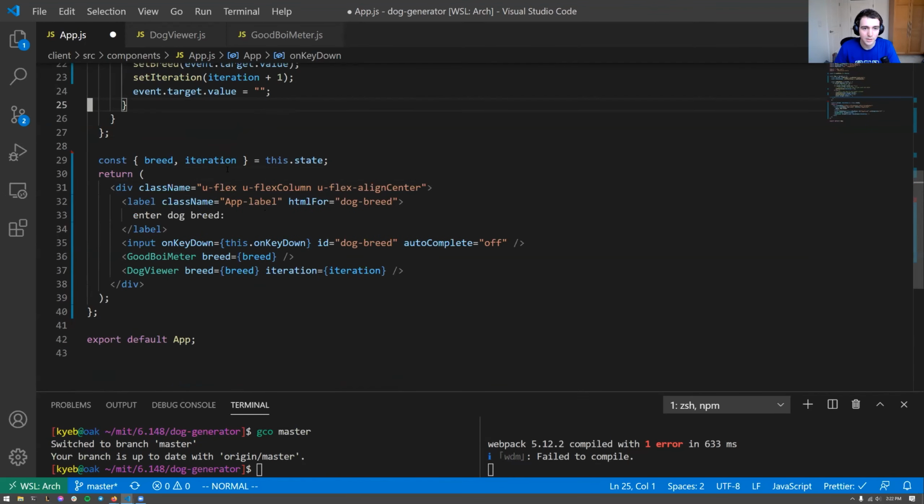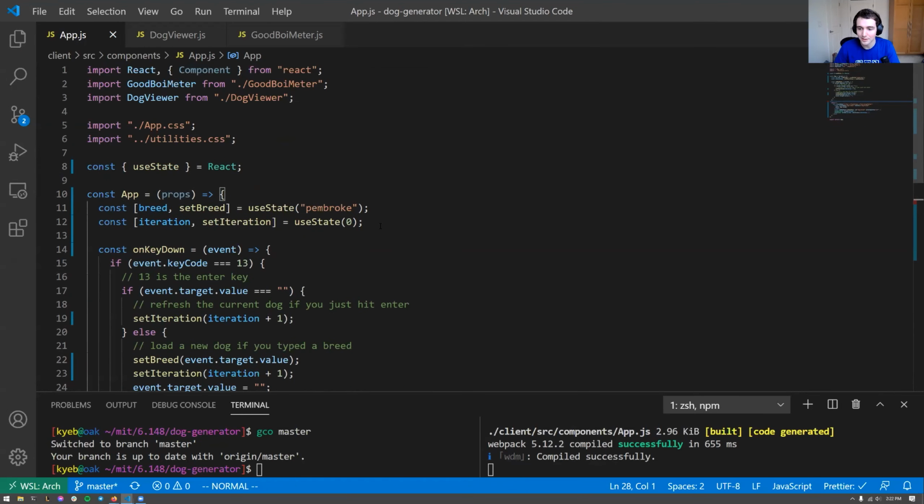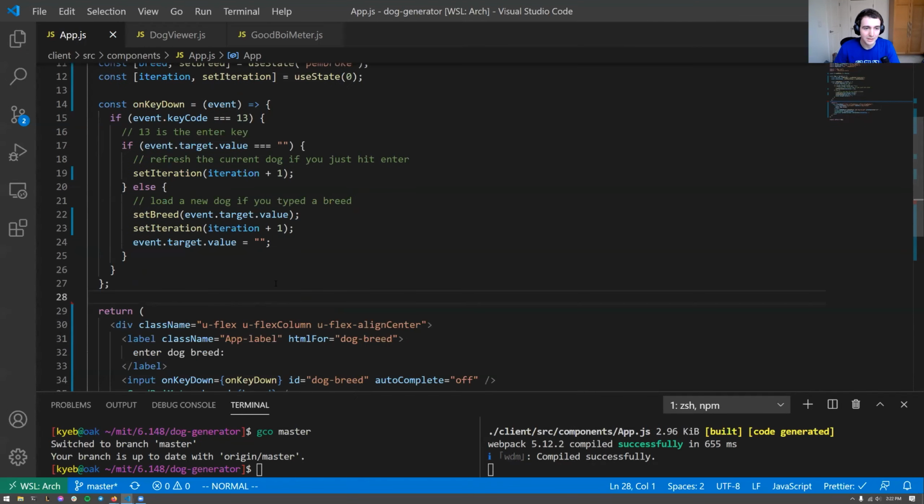And then the other big difference we need to do here is we need to get rid of the this because we're not in a class anymore. Okay. And now we have a function component. Oh, we can get rid of this line too. A function component. So in many fewer lines, we're actually doing the exact same thing.